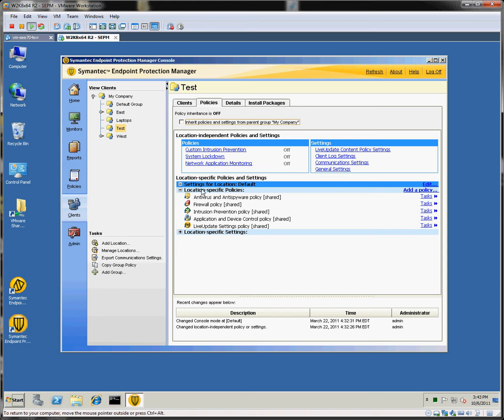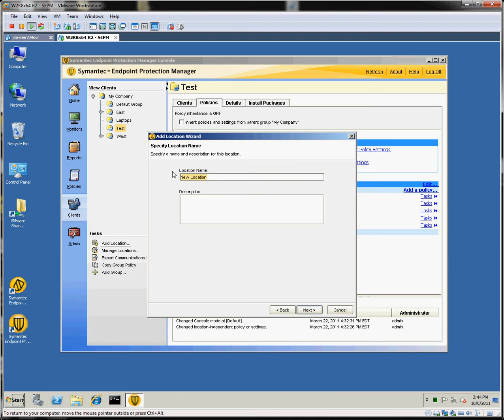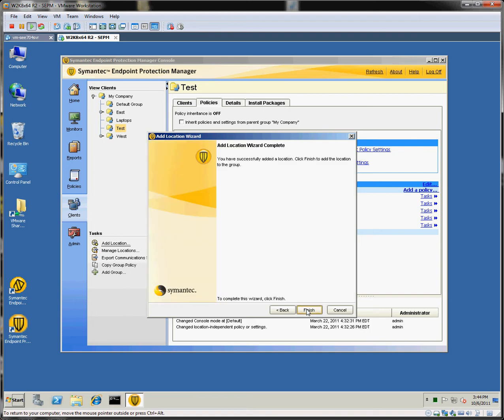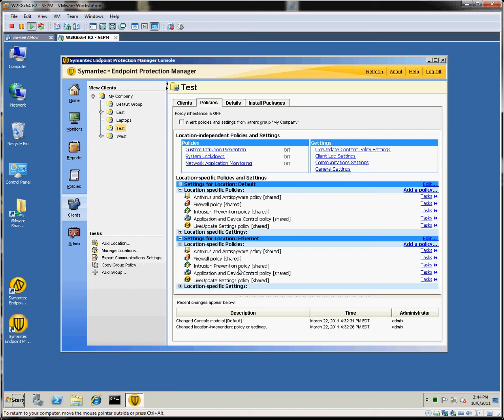So, for starters, I turned off inheritance. First thing I'm going to do is add a location. Now, I could use my default location for my Ethernet if I chose to, but for demonstration purposes, I'm going to create a new location. So I choose new location, and I'm going to name this location Ethernet. And hit next. For my condition, I'm going to choose a network connection type, and I'm going to choose Ethernet. What this is going to do is, when my Ethernet card is active, it's going to put me in this Ethernet location. So click finish. My Ethernet location has been added. And you can see now I have the duplicated policies from my default setting in my Ethernet location.